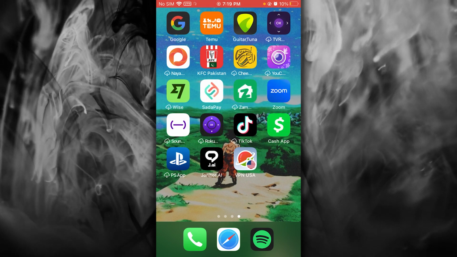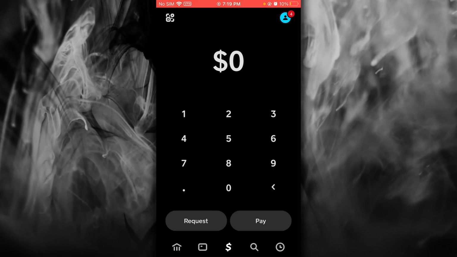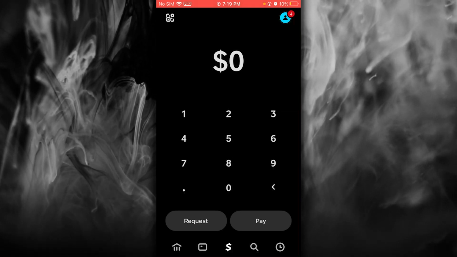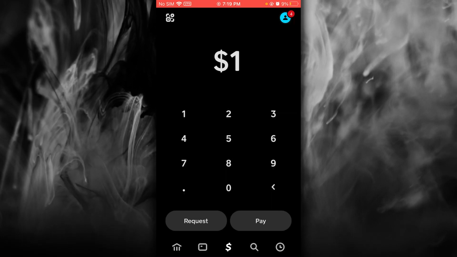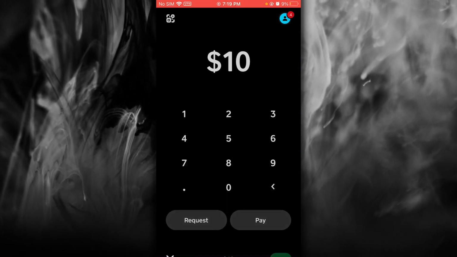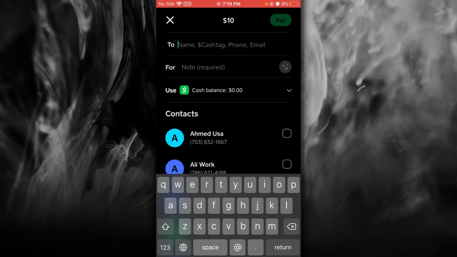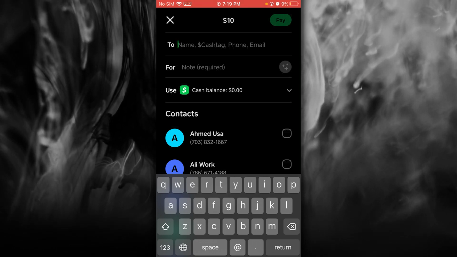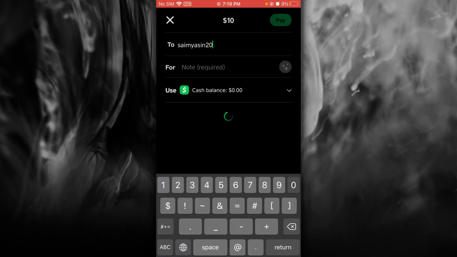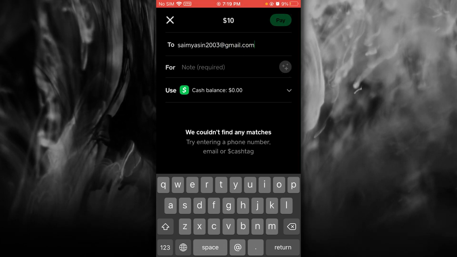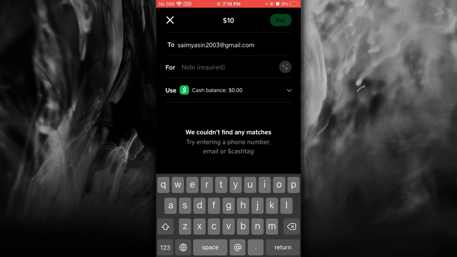Now, what you're going to do is go over to Cash App. Once you're in Cash App, there are two methods. You can either add an amount and click on pay. Once you click on pay, add in your own email or cash tag over here. Simply add in the email you want, which is my own email, and it should appear over here to send your Cash App to.